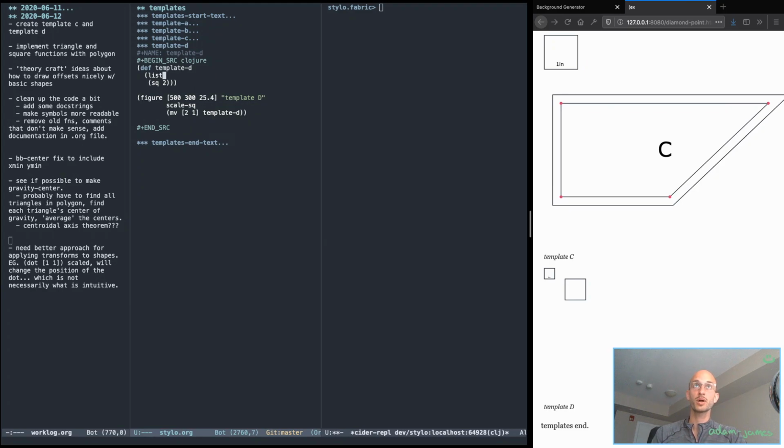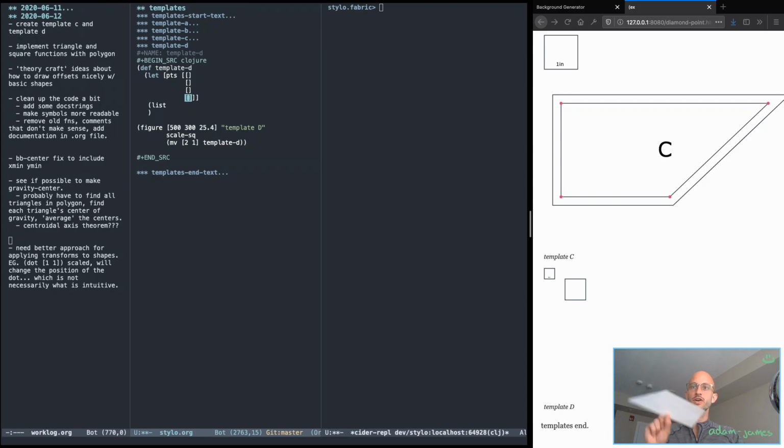Alright, D is going to be a polygon. Well, it is a list, so let's start with just the simplest polygon here. Do it in a let. Let the points be a list of points. So we've got the first point, second, third, fourth point. It looks like this. It's very similar to this one, but different dimensions. Yeah, pretty straightforward.